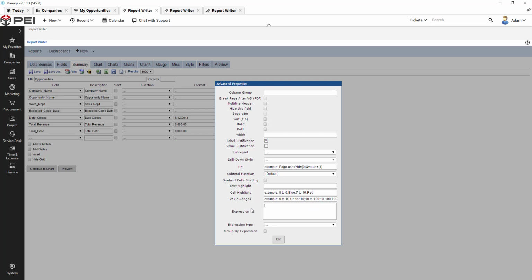Now down here in expressions, you can actually put in an equation. So I want total revenue minus total cost. As you can see, these are also titled exactly how they are in the fields. You need to make sure that you do that. So I'm going to select this as OK.